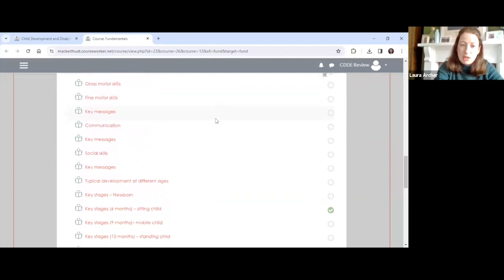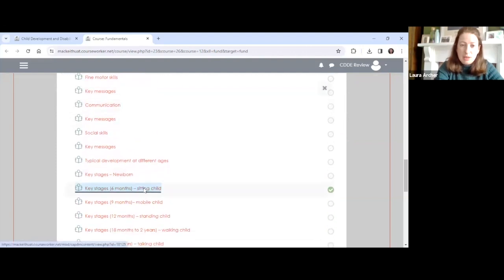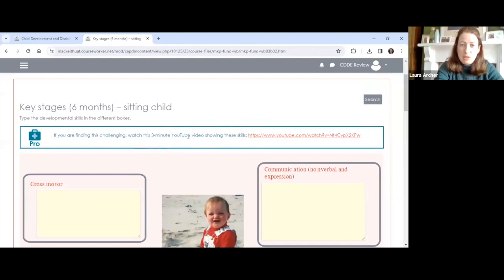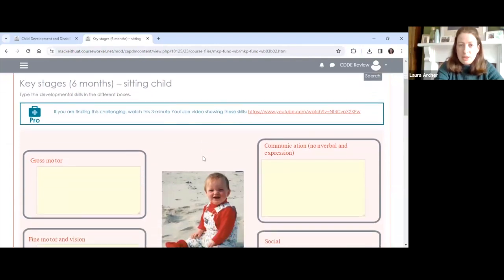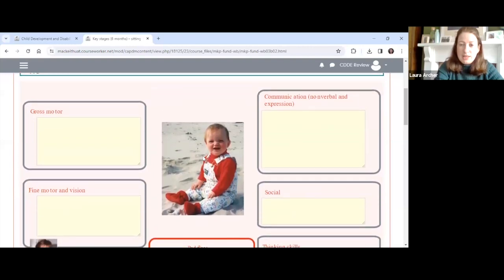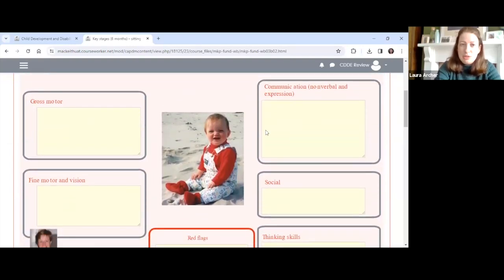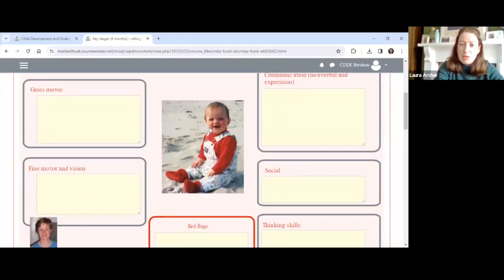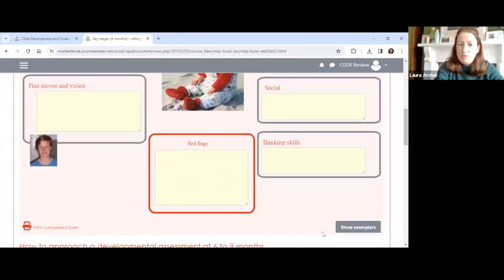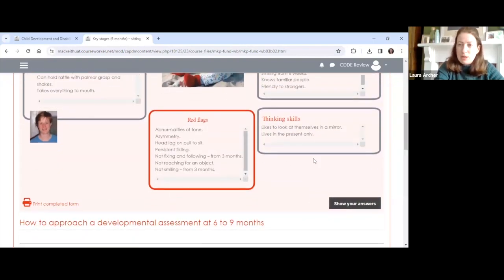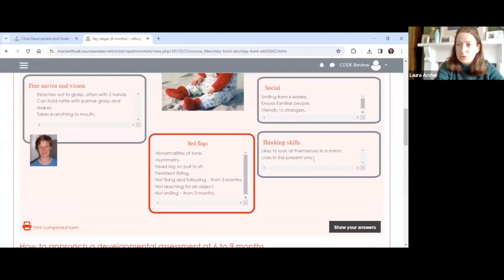As an example, I'll go into the 6 months child. It starts off with a link to a short video from an external resource that will help the student. It then has this very joyful looking child in the middle, and it asks the students to fill in what they think the development of a 6 month old would be, and then any red flags they can think of. It then shows the correct answer, and that would be printable, which would be a great revision resource.